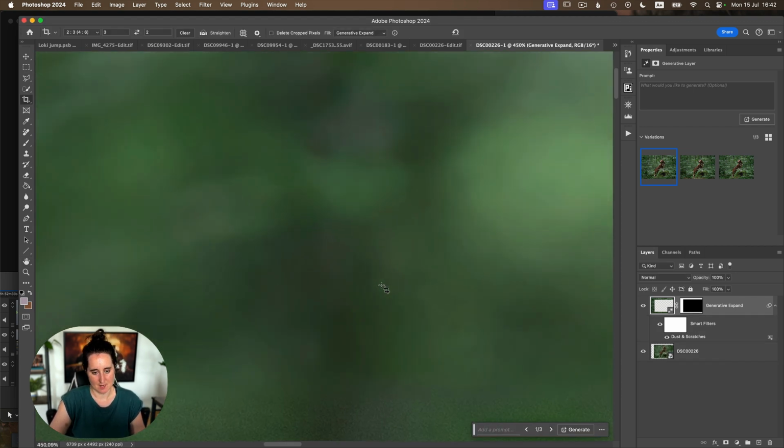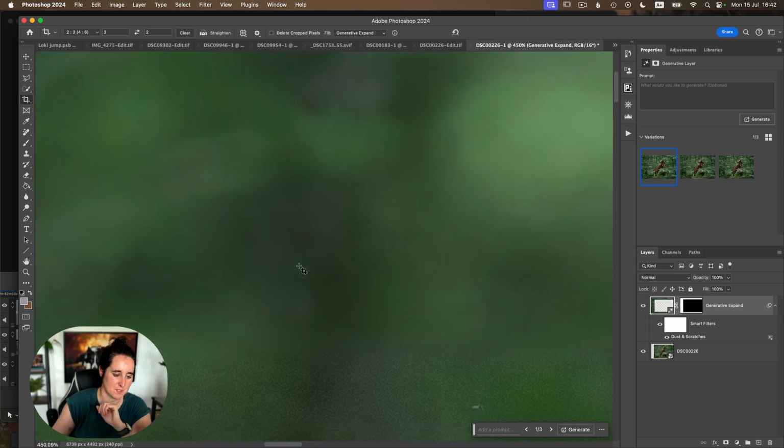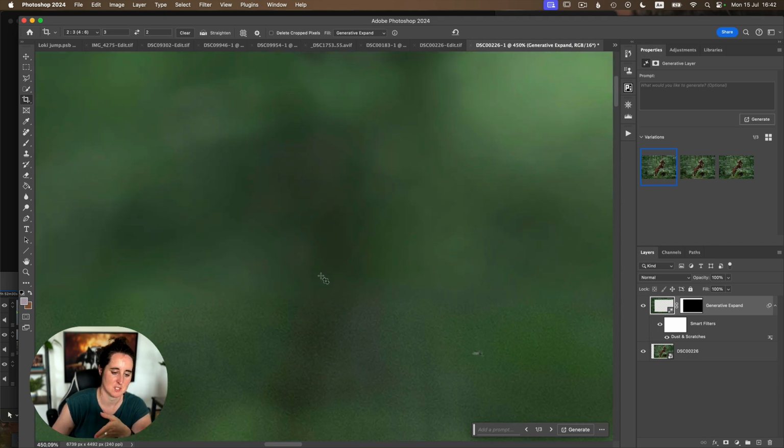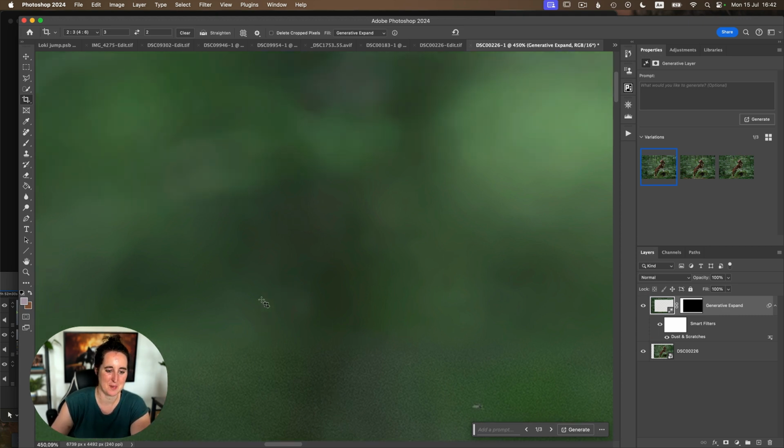But now we have a secondary problem, which is that this is really smooth and this is kind of noisy. So we actually want to add some noise to our generated area, which I know sounds really weird, but we don't want it to be so obvious because there's such a difference in texture here. It's really normal for your photos to have pixel texture, and when you get rid of it in one specific area only, you can often draw more attention to that area than you necessarily want.